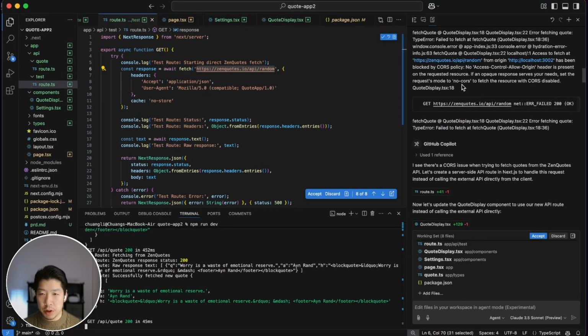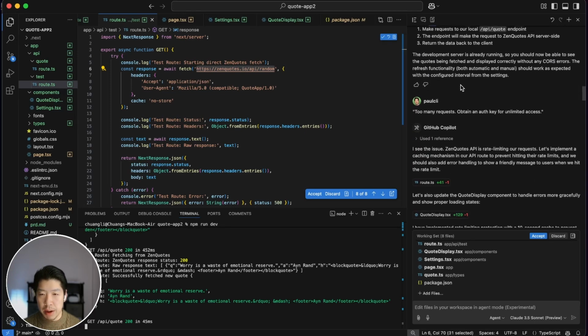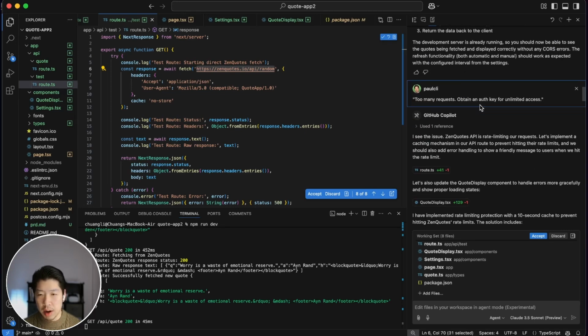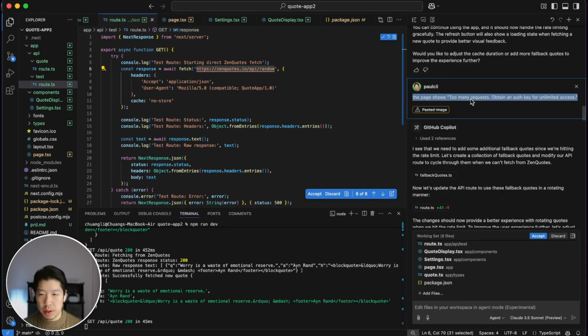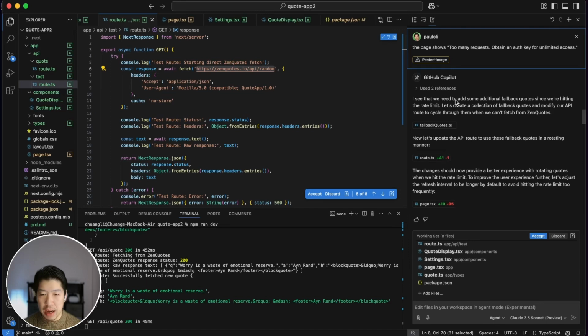So yeah, I first pasted in the errors, it made a few changes, it moved the API call to the backend, which is fine, then I told it the error I got, and it made a few changes. That didn't work, so I told it to fix it again. At this point, it actually tried to create a quote fallback mechanism.